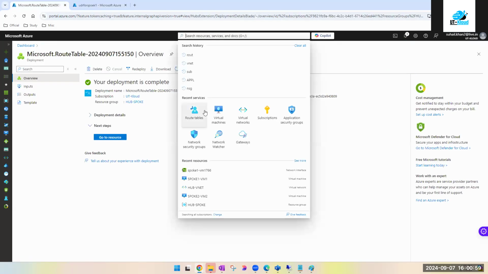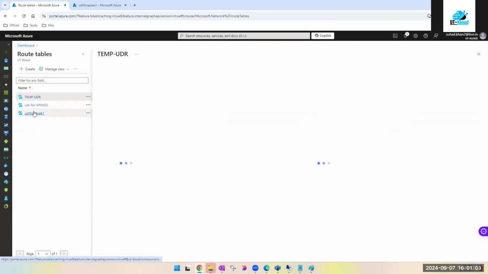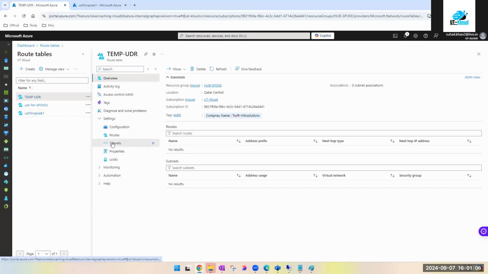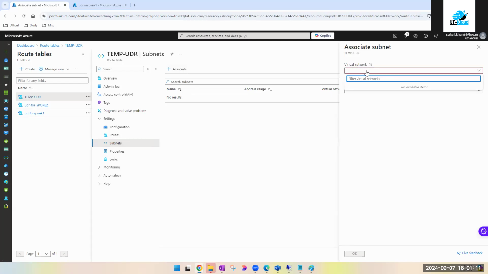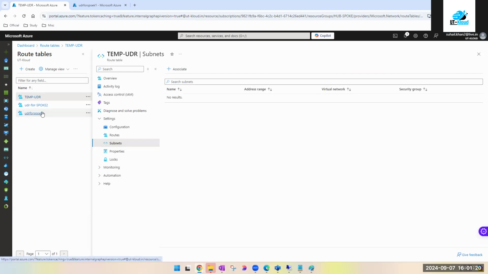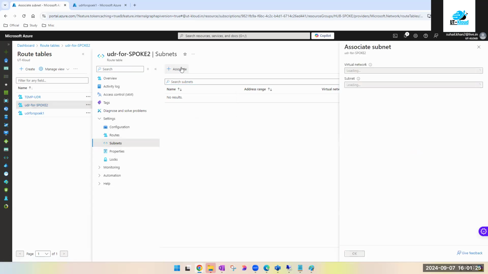Similarly, we'll go ahead, route table. See, for example, I'll just go to this one. Okay, temp वाले UDR पे मैं चाहता हूँ, just to show you. I'll go to subnets, associate. Do I see any VNet, guys? No. Why not? Because there are no VNets in Qatar Central region. यहाँ पर कोई VNet है ही नहीं मेरा. Got it? So again, I'll go for spoke 2, subnets, associate, virtual network. Which virtual network? Spoke 2. यहाँ पर भी मैंने एक ही सबनेट बनाया है, तो that's fine. Done.